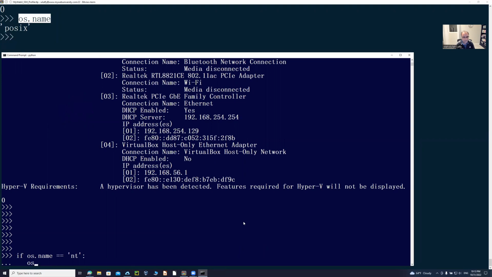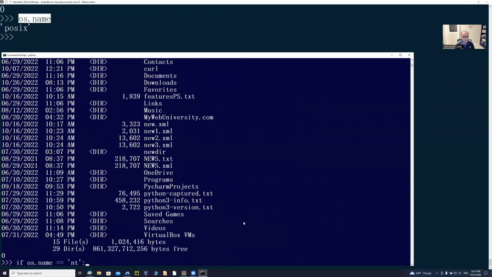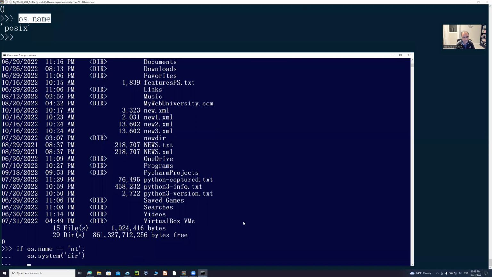So os.system, and then run the dir command, for example, the directory command. Notice that this will just give me the directory listing. But if I say os.name is this, and at the same time run the dir command, let's just type it in: os.system, run the dir command, but then clear the screen. And watch how fast this does the same thing after the second command. So os.system, and then cls for clear screen.